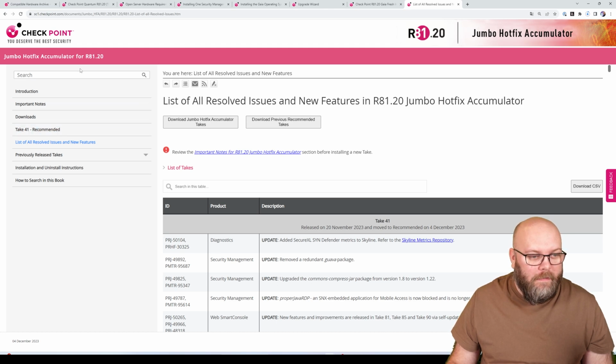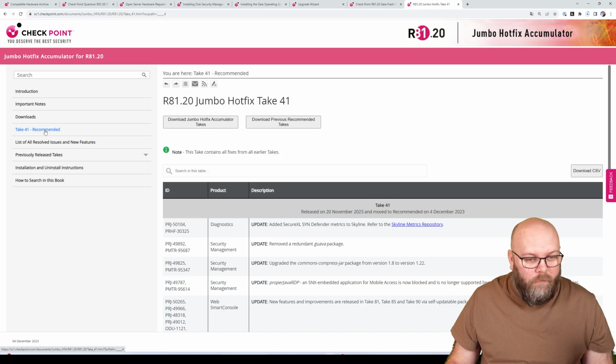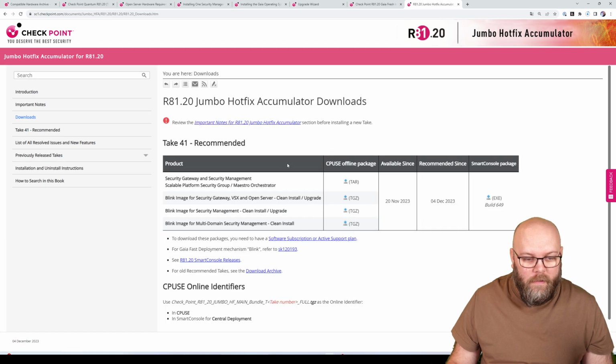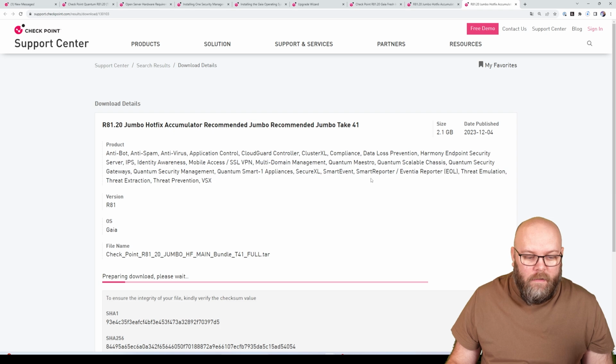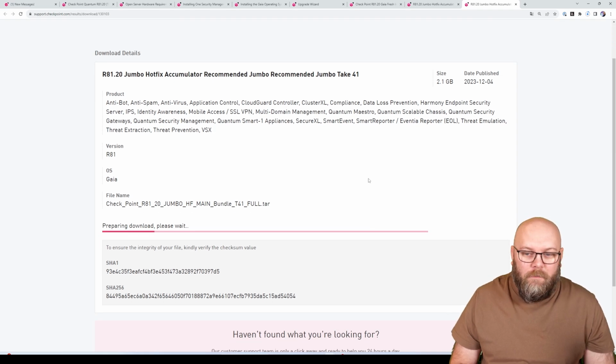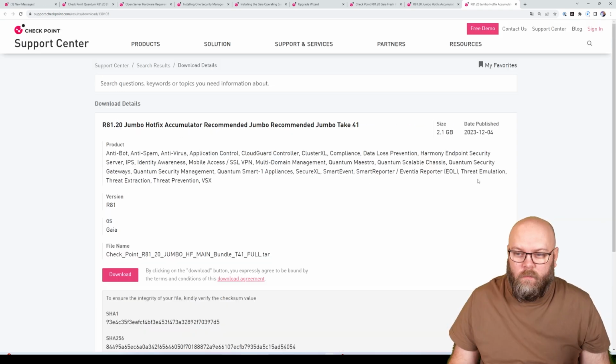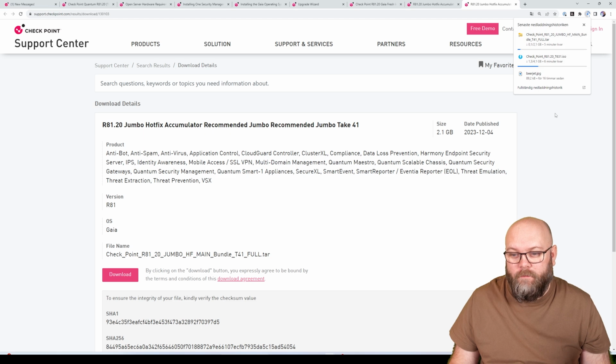So this is R81.20, and we will go to recommended and we do download. Here we will see security gateway and security management server, CPUSE offline. So download this one. And do we need to be logged in for this one or not? You actually don't need to be signed in to download this one either. So it has just started.